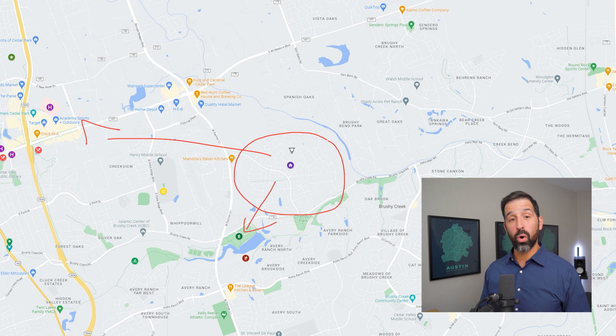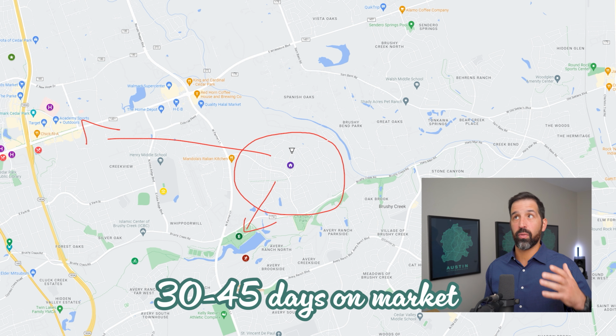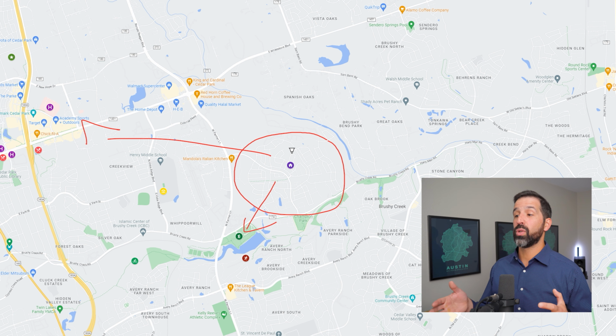So a lot of these homes get under contract very fast. Right now, days on market, it's anywhere from 30 to 45 days. Homes usually don't last very long in this neighborhood because it's a highly sought after neighborhood. One, because of the school districts, and then the location. But let's hop into my car and let me show you what Ranch at Brushy Creek looks like.